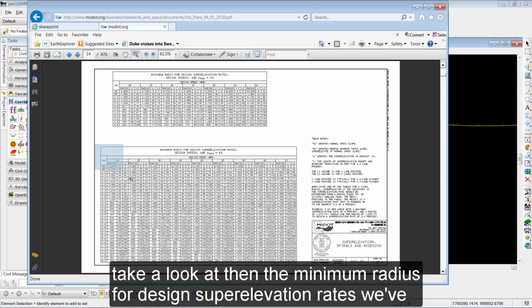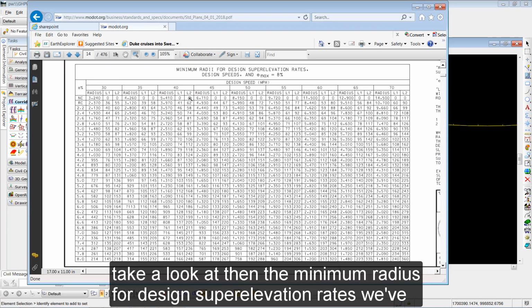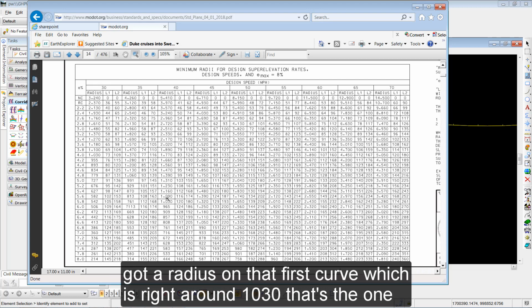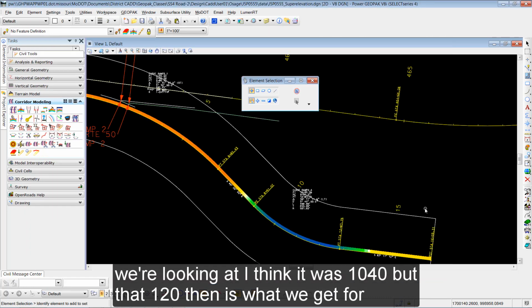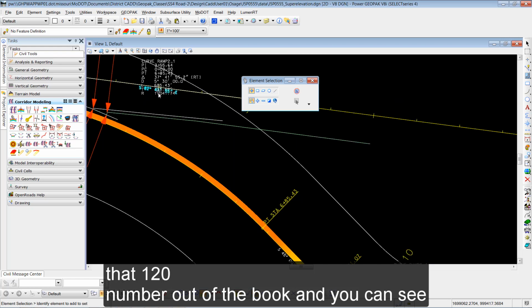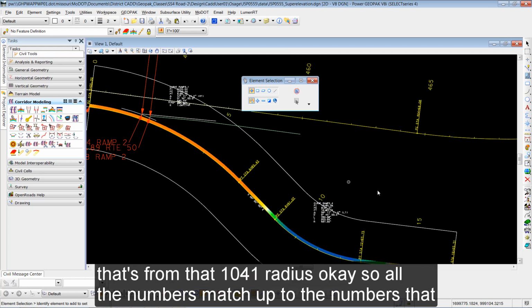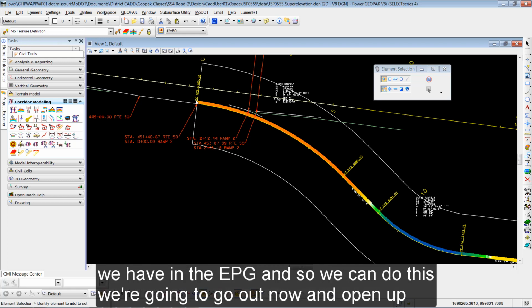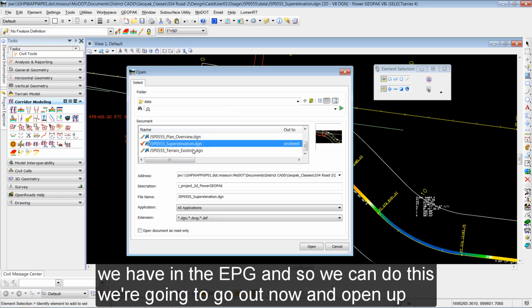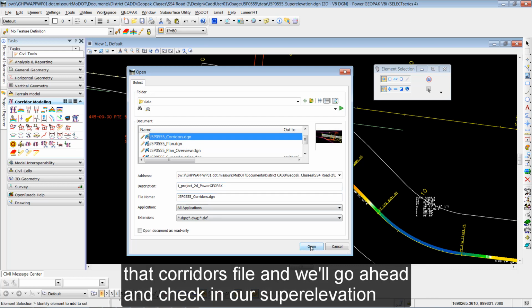So if we take a look at then the minimum radius for design superelevation rates, we've got a radius on that first curve, which is right around 1030. That's the one we're looking at. I think it was 1040. But that 120 then is what we get for that 120 number out of the book. And you can see that's from that 1041 radius. Okay, so all the numbers match up to the numbers that we have in the EPG. And so what we can do is we're going to go out now and open up that corridors file.